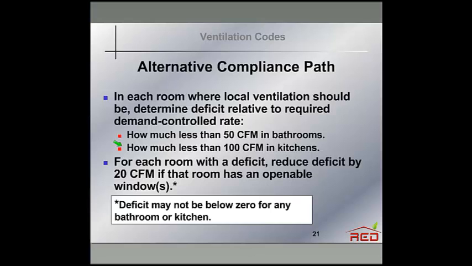Likewise for a kitchen when it comes to windows. You have to measure a kitchen fan if there's one there. Let's say you measure an existing fan and it is 60 CFM. The actual measured flow rate is 60 CFM. There's an openable window in the kitchen. You may reduce that deficit by 20. So your deficit ends up being 20 rather than 40.